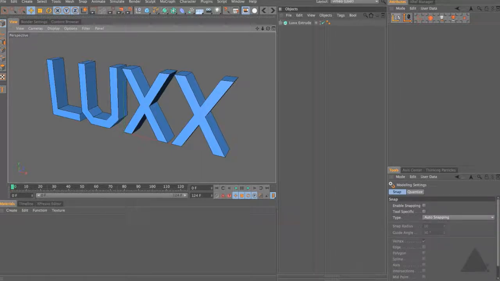And this time we're going to take a look at creating some kind of organic type using MoGraph and the Metaball object. As you can see in the editor view here, I have part of the Lux logo, just the Lux letters, so that we can concentrate on that part.